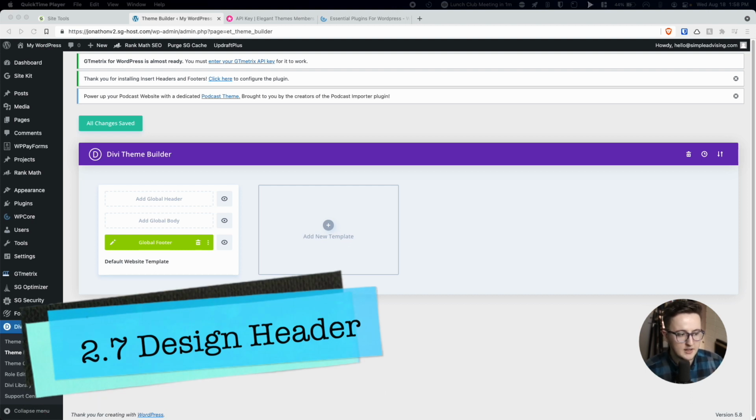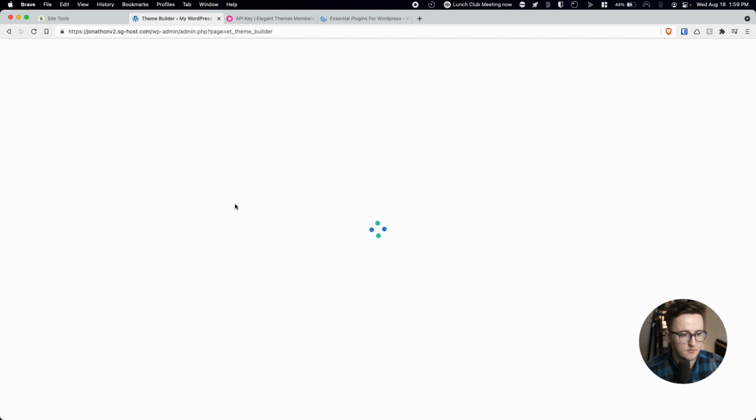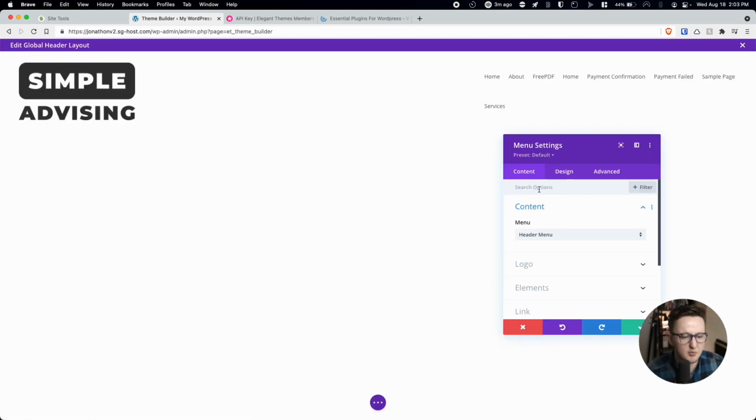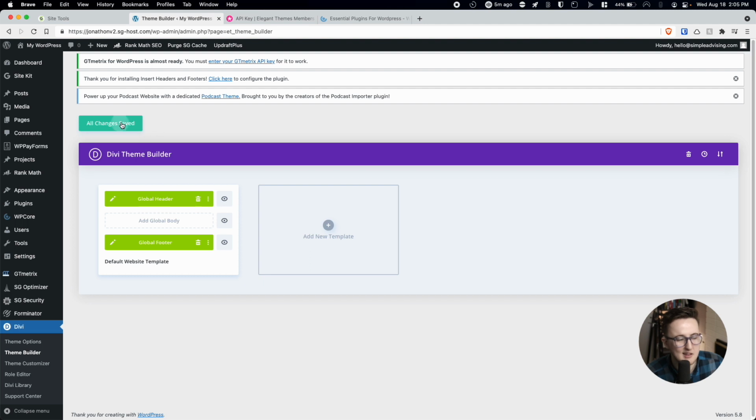Now that we've done the footer for our website, we now need to create the header for our website. So what we need to do is go to Divi, then Theme Builder, and then click Global Header, build a global header. Then we'll build from scratch. That's all part of design, right? It's going through and figuring out what works. And if you're willing to be a little patient, you can get the results you want. So there we go. Global header, global footer, finished.